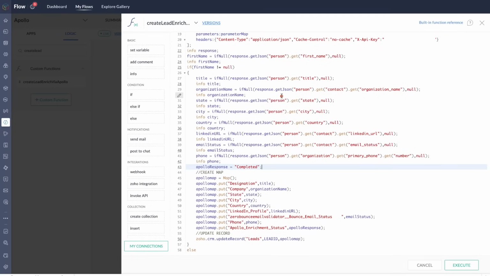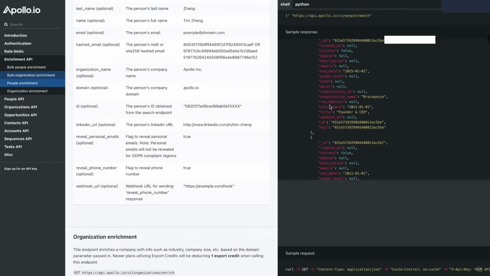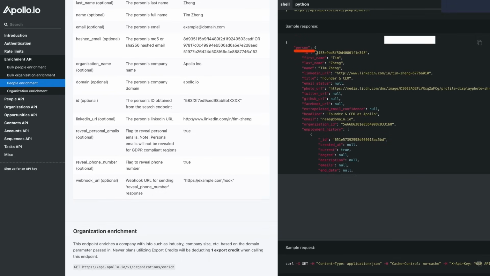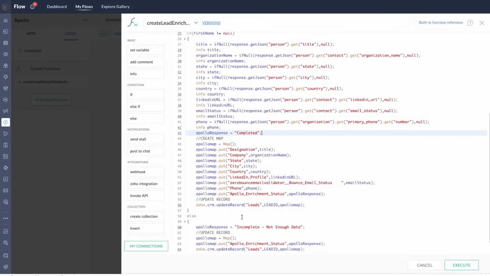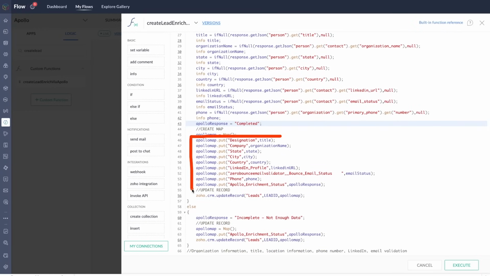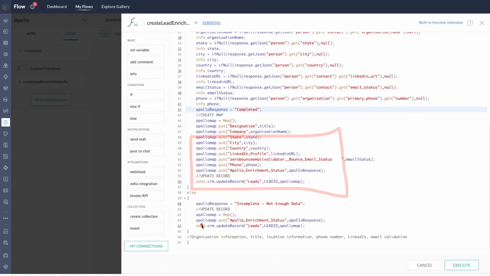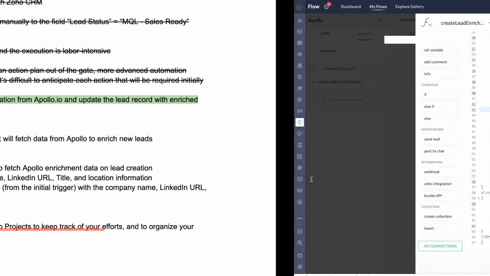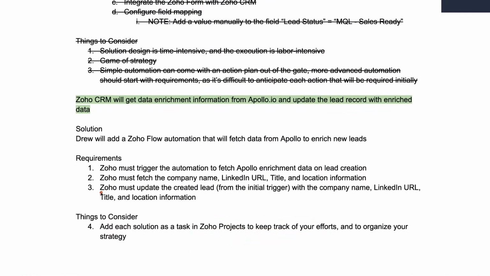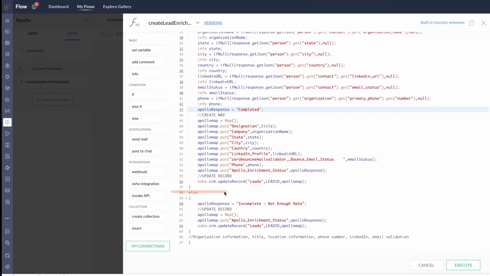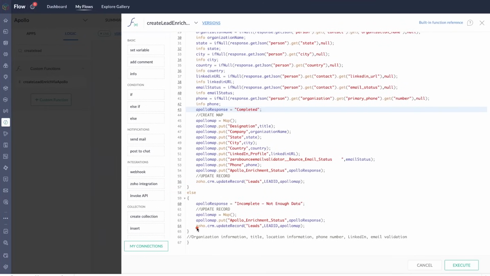For example, we look at get person, get title. We can see here we get person. We can look down and see title, and then we can get this information and bring it into the CRM. So that's what's helpful. And then we can organize this data into a map, and finally update the lead in the map. Zoho must update the created lead. That is accomplished right here, where you can see zoho.crm.updateRecord for the lead.